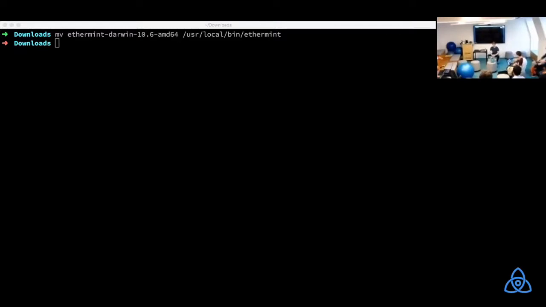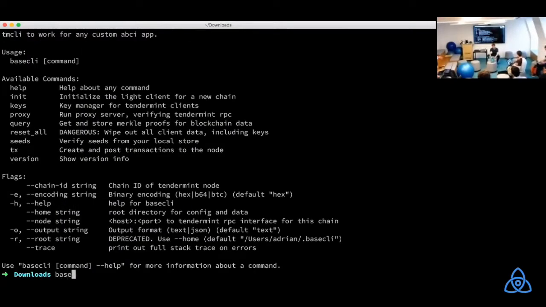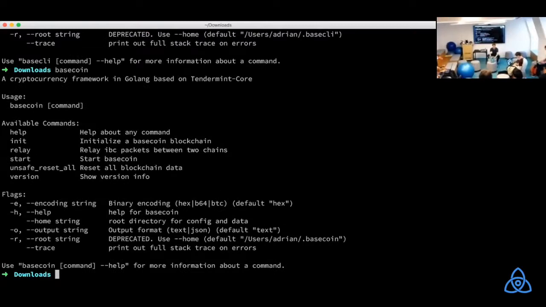And that's what we're going to do today. It's a very simple demo. It literally just involves me sending you some money, and then you sending some money around. So could everyone make sure that you can run base CLI and get output, and that you can run Basecoin and also get output?